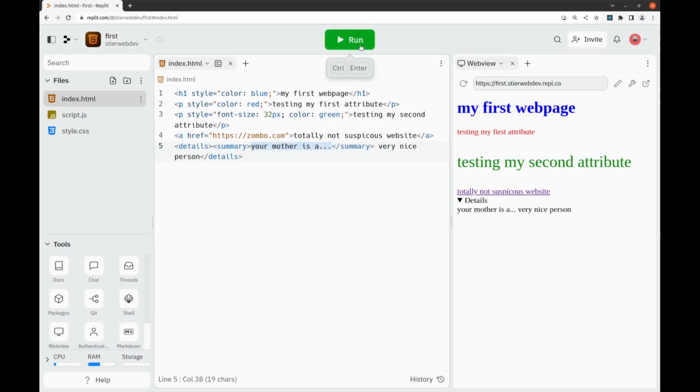Press the run button again, and we can see in our preview window that now, instead of the word details, "Your mother is a ... is our starting text, and when we click on the toggleable menu, it says that she is a very nice person. Let's try adding that boolean attribute to start the menu as open.